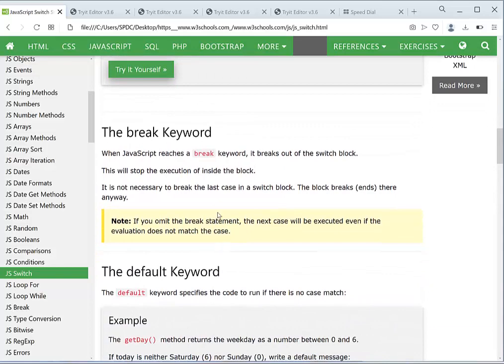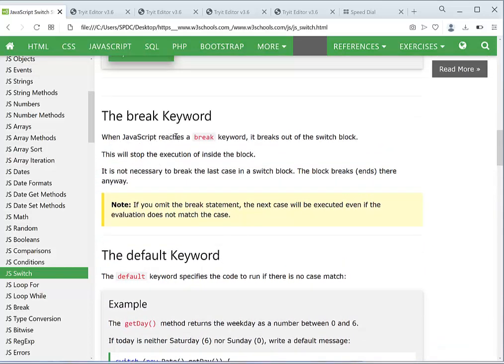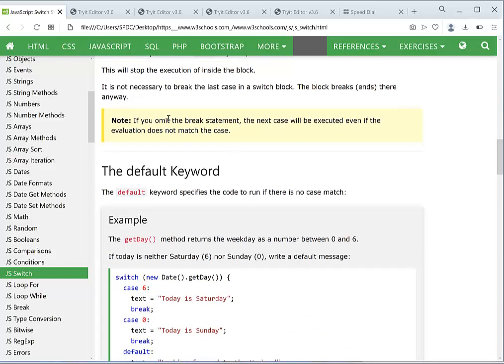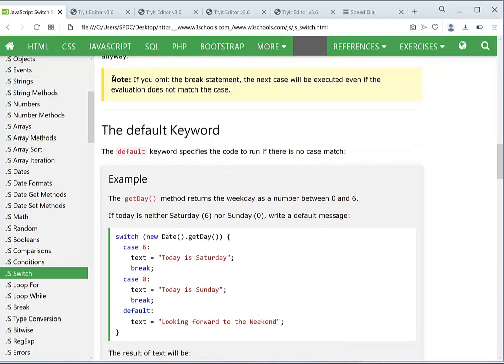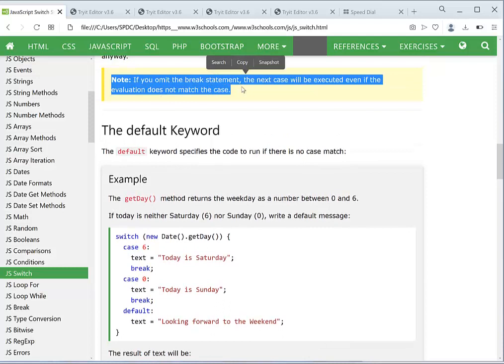Now the break keyword. So just an explanation. When JavaScript reaches a break keyword, it breaks out of the switch block. So every time JavaScript is in a block and it meets a break keyword, it breaks out. This will stop the execution inside the block. It is not necessary to break in the last case in the switch block. Note, if you omit the break statement, the next case will be executed even if the evaluation does not match the case. So now, why we need the break is for performance, to improve performance.